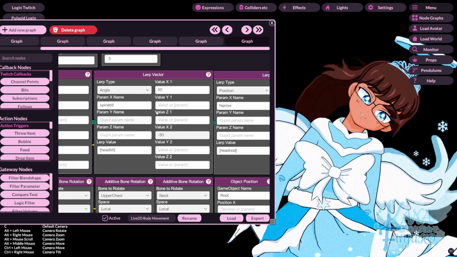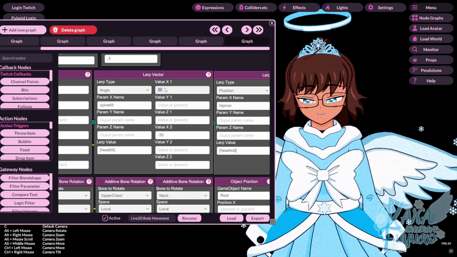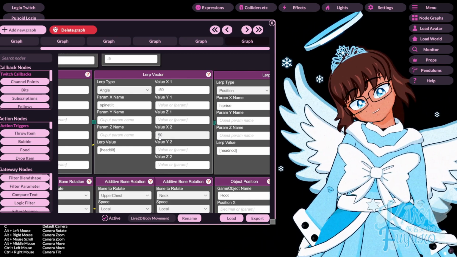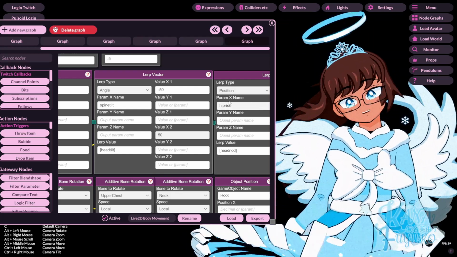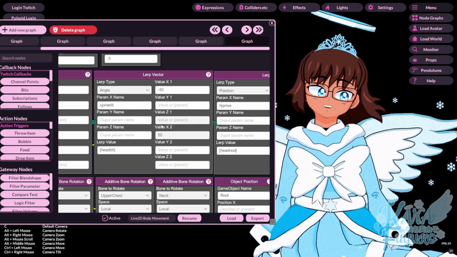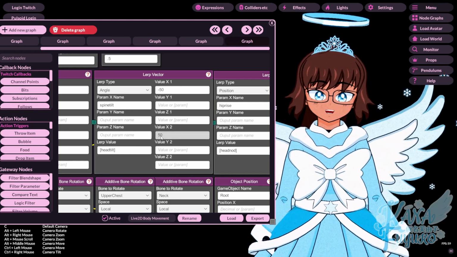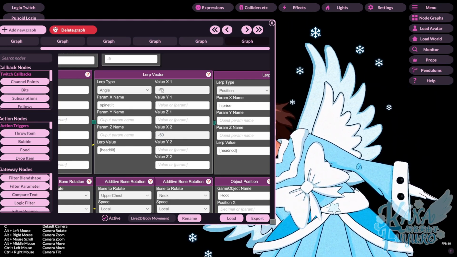And this will allow me to have it as opposite. So if you set this to negative 50 here and this one's positive 50, it will make it kind of like opposite, basically. As you can see, opposite. Kind of like how some Live2D models have it where it's opposite.